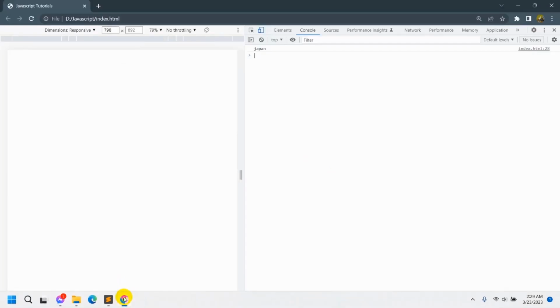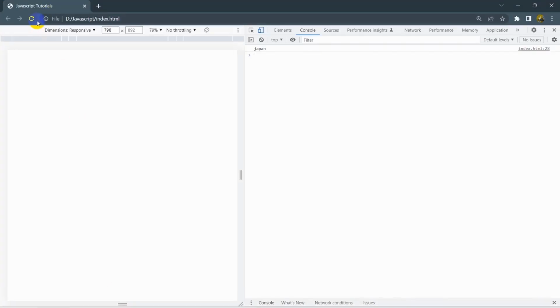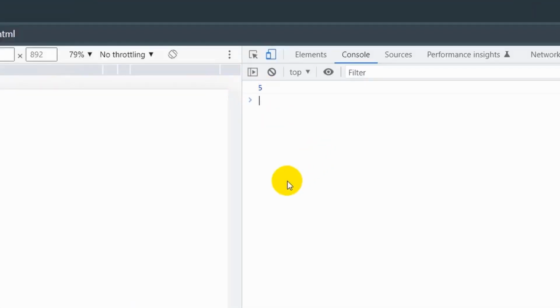We'll also be able to get the length as well if we want. As I already showed you, all you have to do is just say over here length. Let me just show you again. Refresh, and here you can see 5.